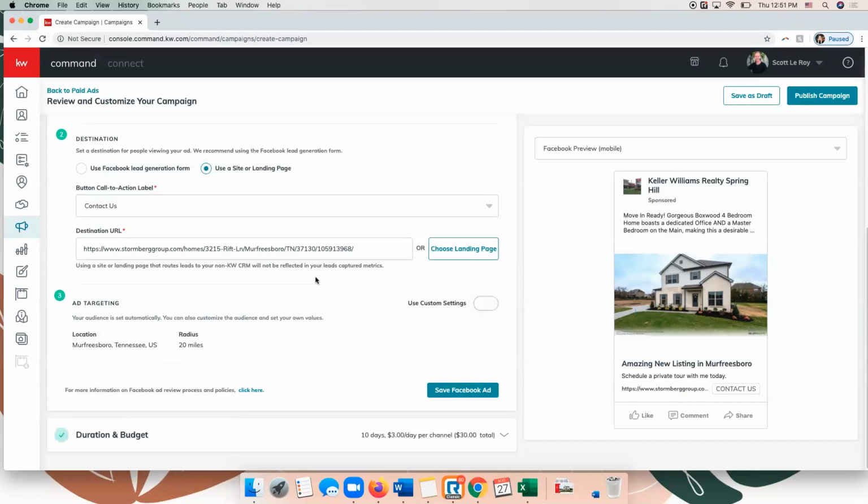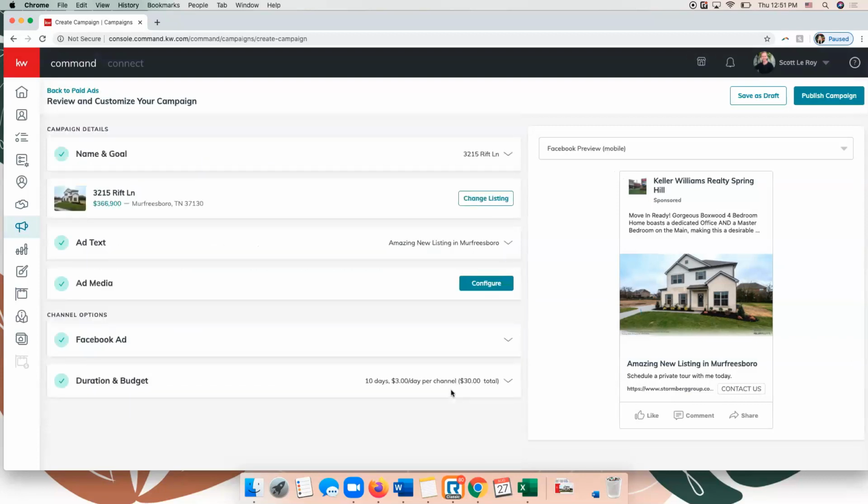So if you guys are ever creating ads and you have questions about this, please, please, please reach out to us and we'd be happy to explain that a little further. But this all looks good to me. I'm going to click Save Facebook Ad, and that section is now complete.